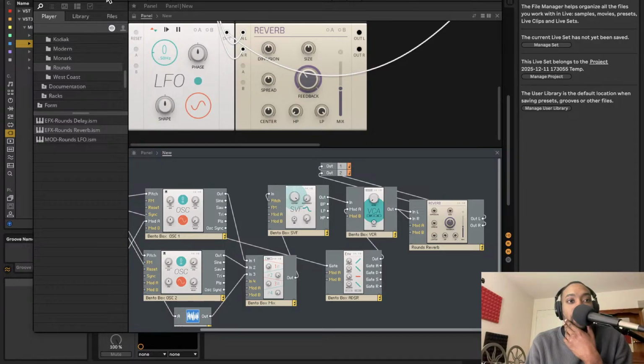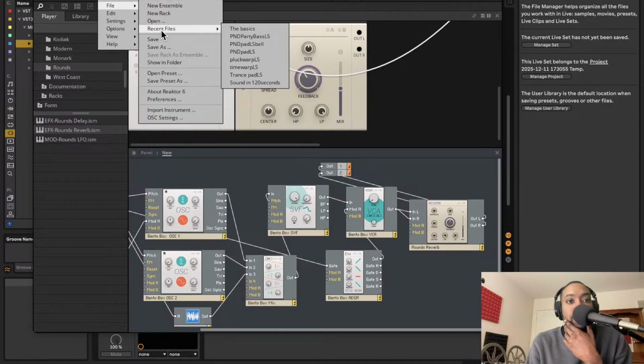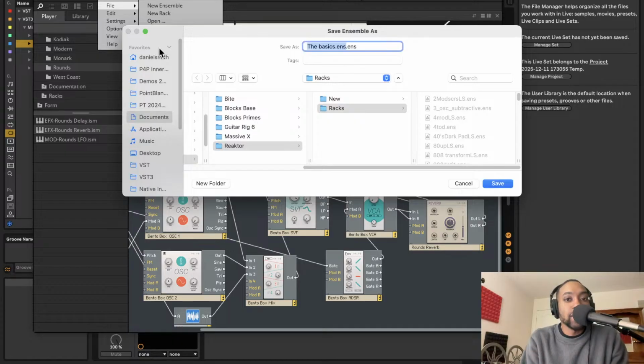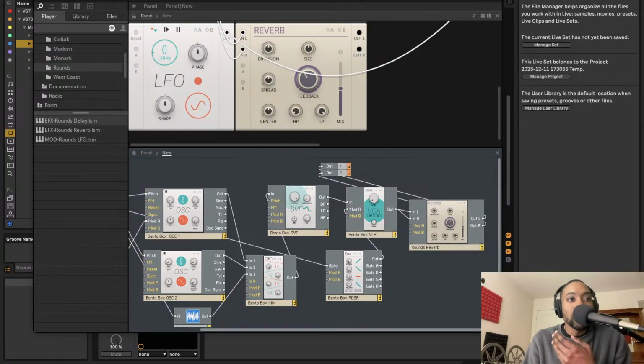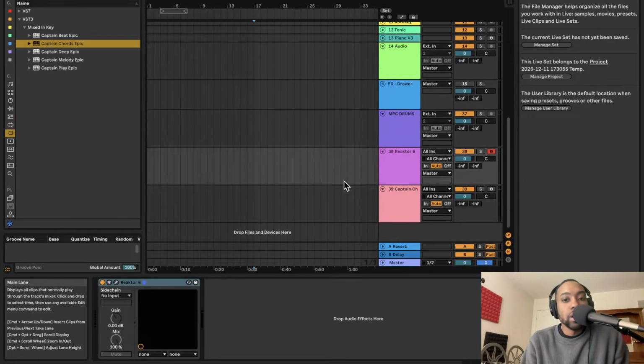So I'm gonna go ahead and save this. Always save your sounds. I'm just naming it arbitrarily, whatever. You can always go back and name it what you want.